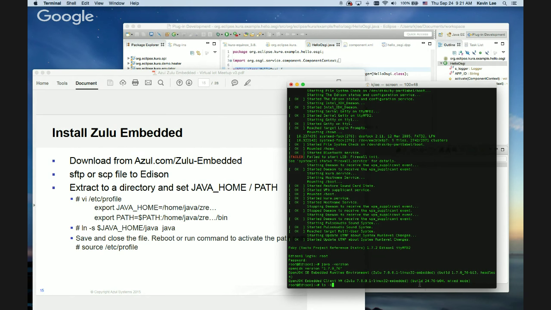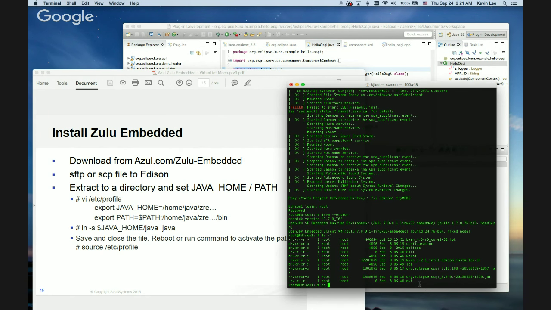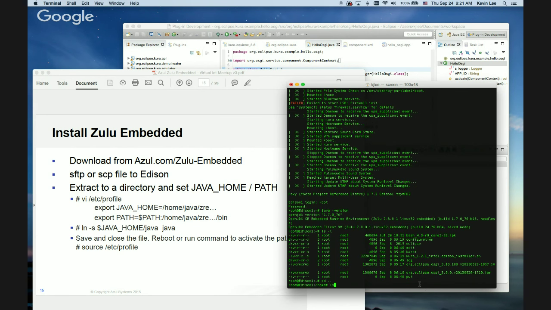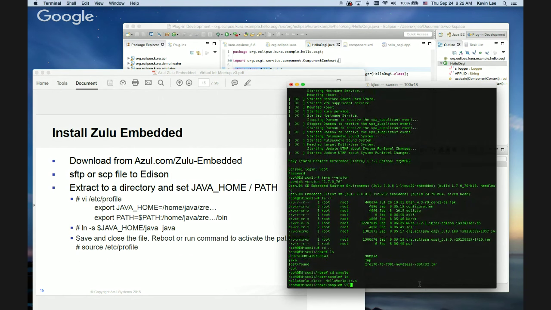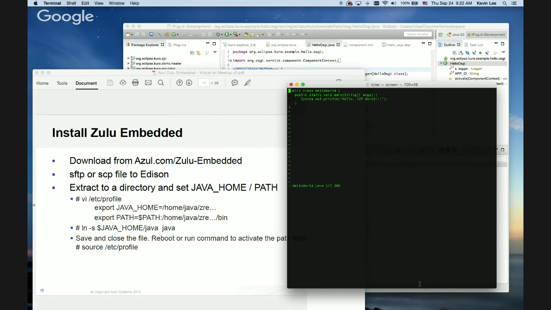So let's see what I did here. I think I have a sample hello world somewhere. I created a little mini hello world, if you will, where it basically prints out hello IoT world. If you want to run it, there you go. So Zulu Embedded is running on Edison.